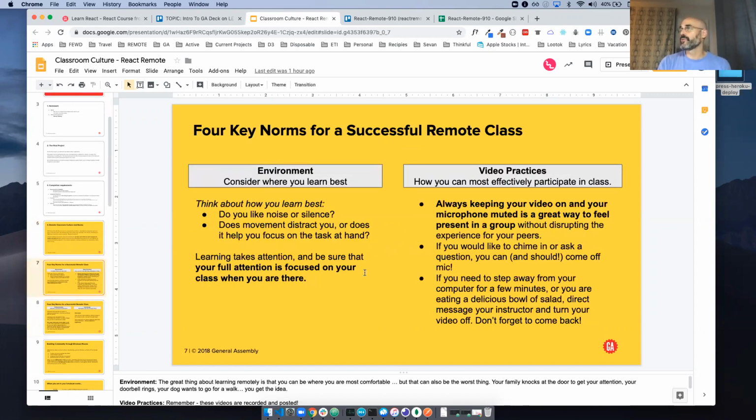4 key norms for success. So for the environment, do you like a lot of noise? Probably quiet. Less distraction is probably what you're looking for when you're doing this class. 2 monitors. That's set up also. Always keeping your video on and your microphone muted is a great way.